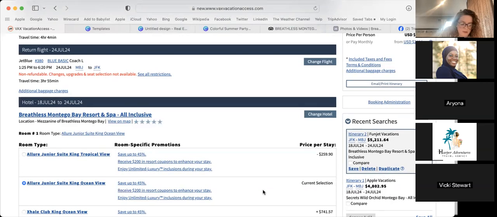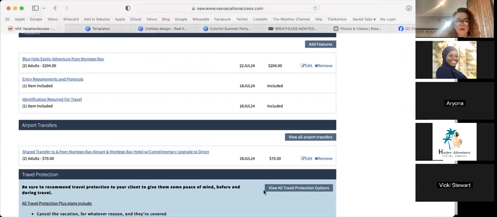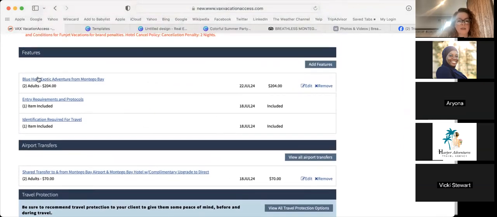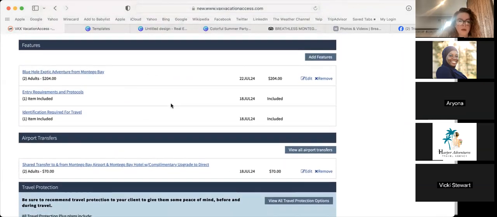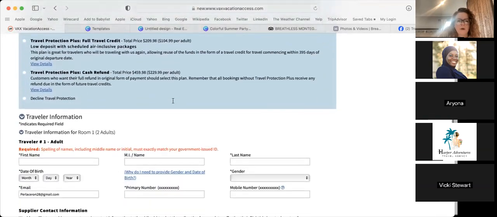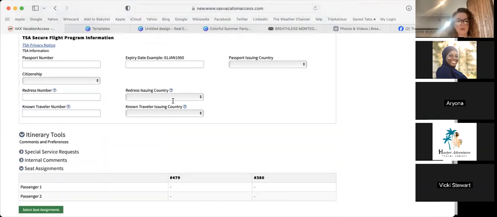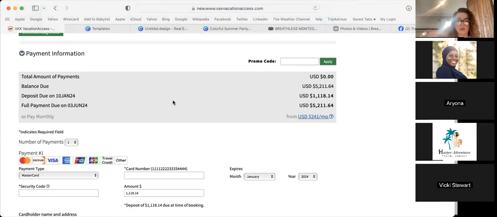45% savings. Okay. So when I scroll down now, I also added on an excursion. I'm going to write that all down and include that in the travel flyer too. So if you wanted to just wait, that's fine.